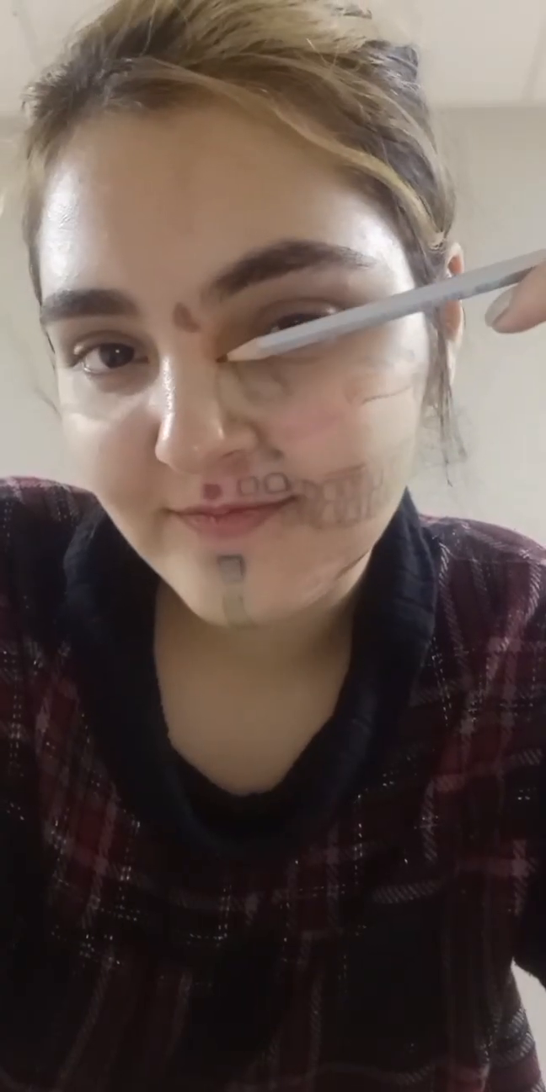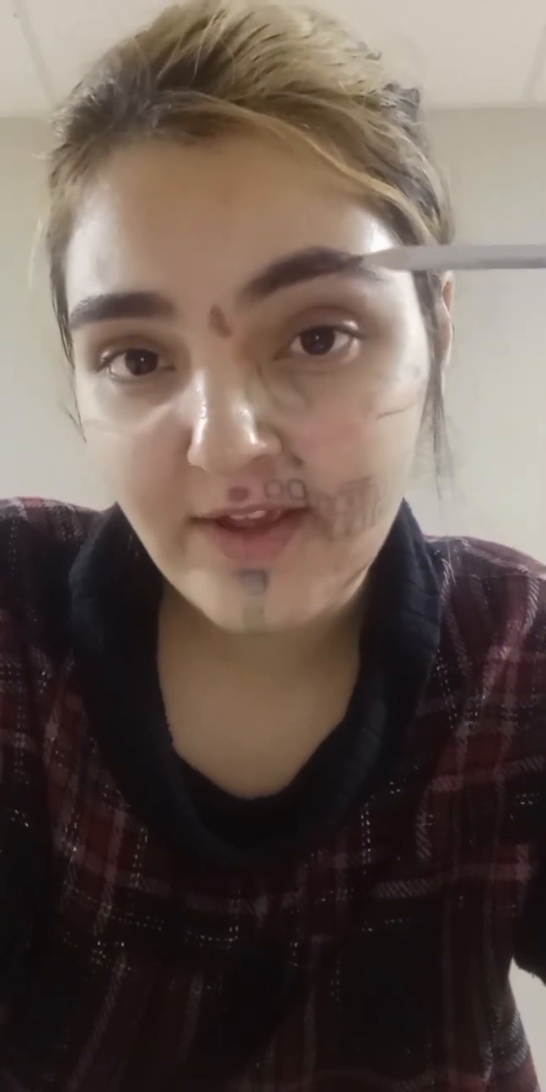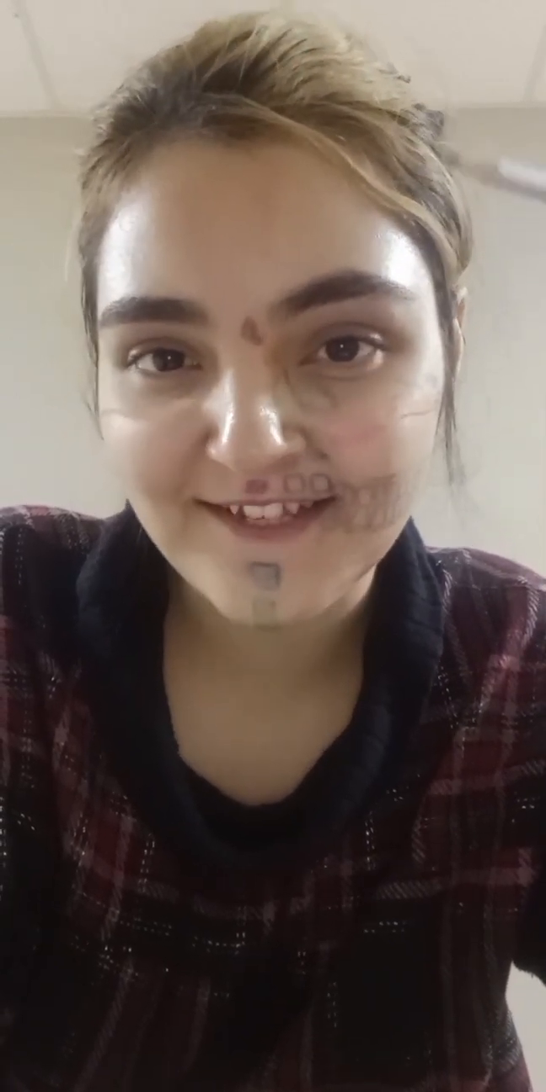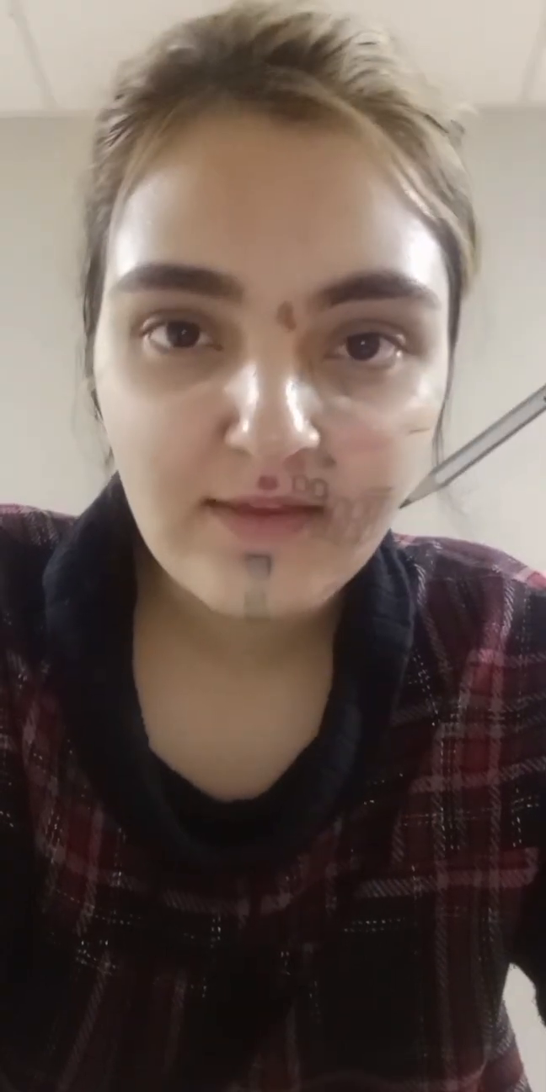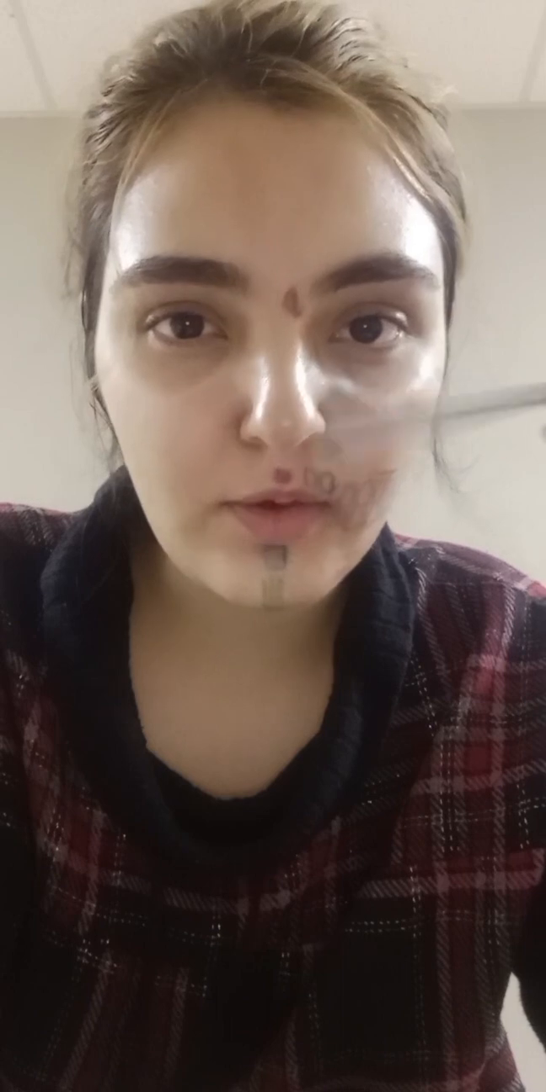What is this part? This has a great name. This is M levator superioris alechnasi. The function is it just lifts the upper lip with the nose.